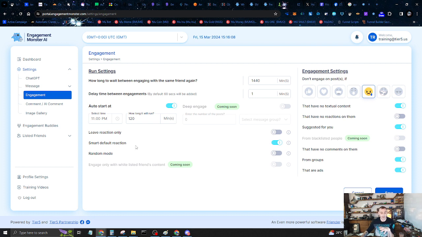So this is going to allow you to use the AI to determine what type of reaction to leave on the post if there are not any reactions on the post already. If you use random mode, we are just going to randomly select an emoji to leave on the post if there are no reactions on the post. If there are reactions on the post, neither one of these settings is going to do anything, because there's already reactions on the post.